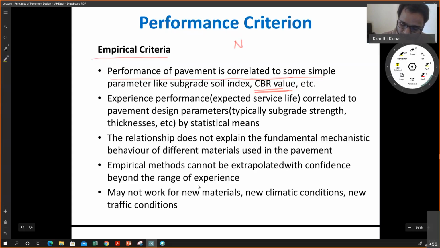One is NF, the number of cycles to failure, as a function of tensile strain at the bottom of the pavement, and obviously elastic modulus as well. This is for fatigue, and there is another one which is rutting: number of cycles to failure as a function of compressive strain at the top of the subgrade.